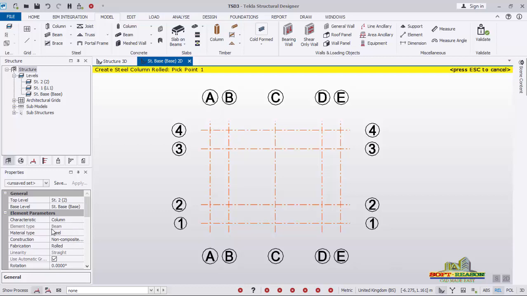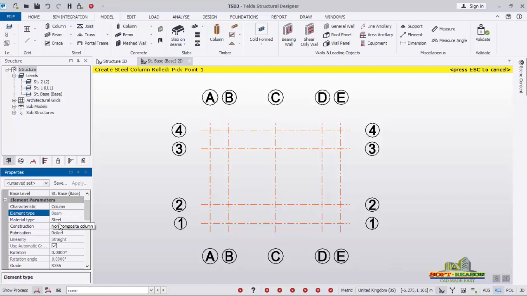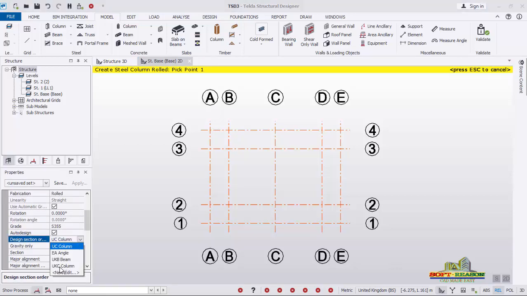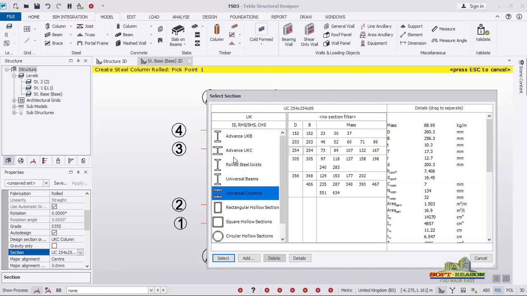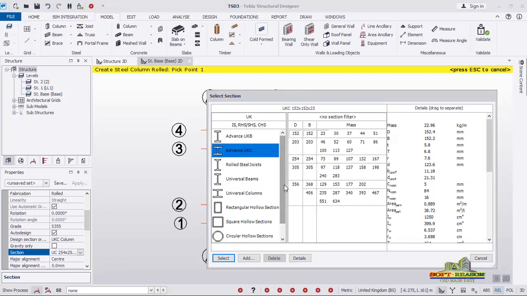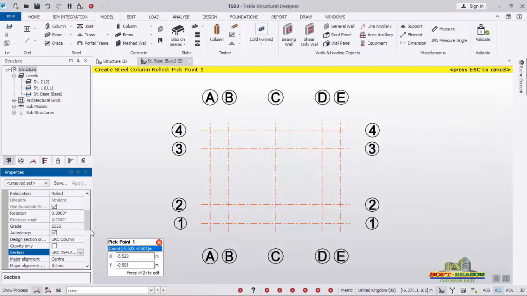So the character is going to be columns, and if I scroll down I can select the type of column I want to use. I will consider UKC columns, just like this, and I will click on edit. In the edit dialog, I will navigate to advanced UKC columns, and I will consider 254 by 254 by 73 of the steel stanchion. I select it right there.